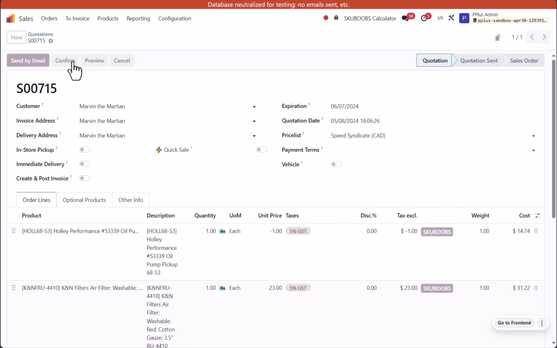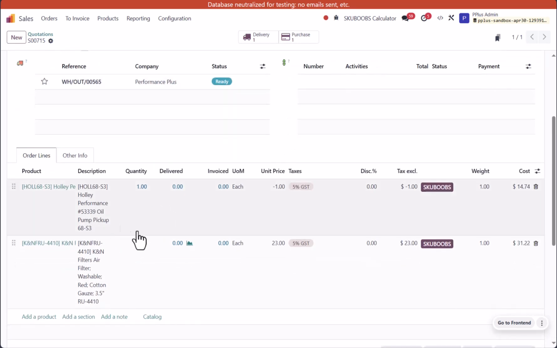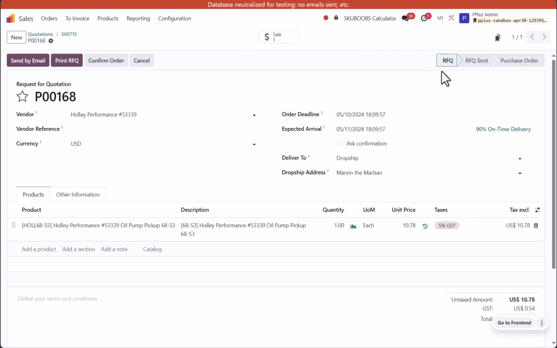I'm just going to confirm this order to demonstrate it. So there we go. You can see as soon as I confirm the sale order, Odoo automatically created a PO here in RFQ status. So the order isn't submitted yet, but of course you can just confirm this order if you don't have an automation set up to go all the way to purchase order. Then it will drop ship to Marvin. So that's the standard way.